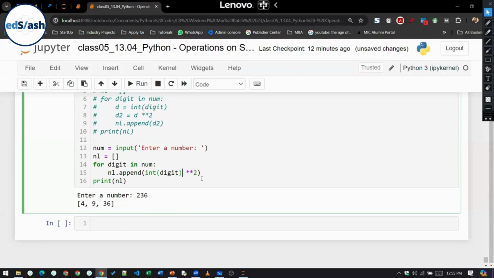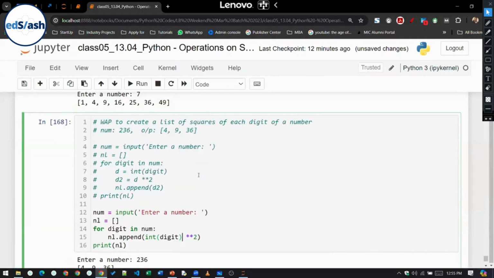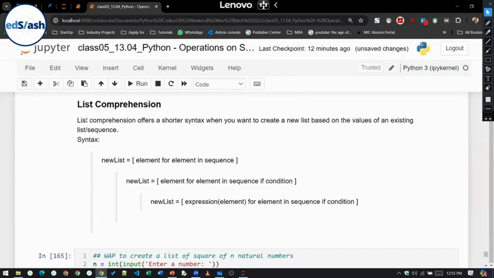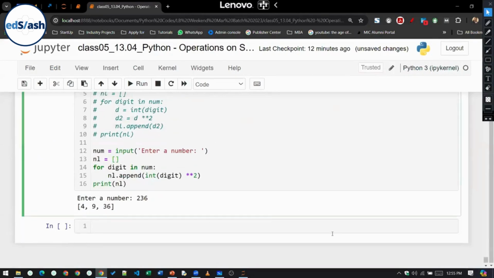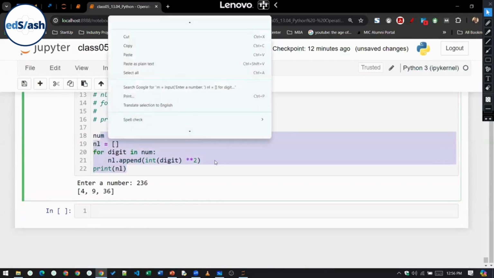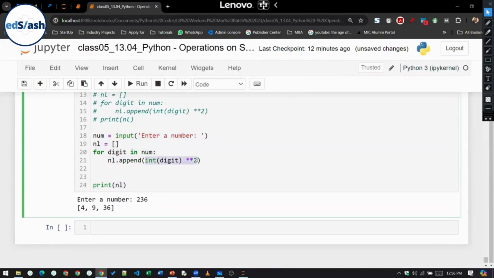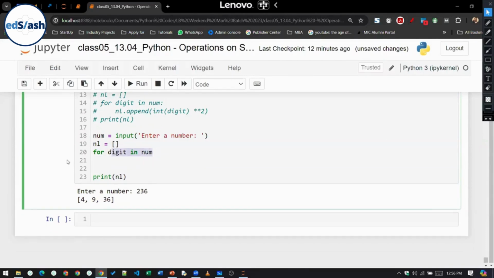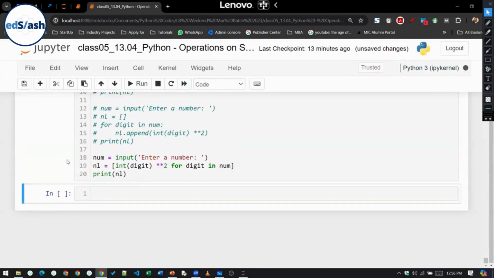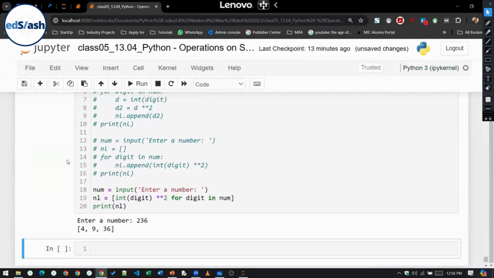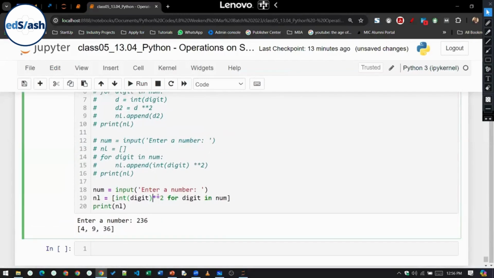And am I creating another list here? I am creating a list here, right? So I told you that list comprehension basically offers a shorter syntax when you want to create a new list based on the values of an existing sequence. So here we have an existing sequence. Which sequence is that? The num string sequence. Based on that, we want to create a new list. So in this case, we can use list comprehension. How? Whatever I want to append, that's the code. Got this, class? Got this, everyone, or not?